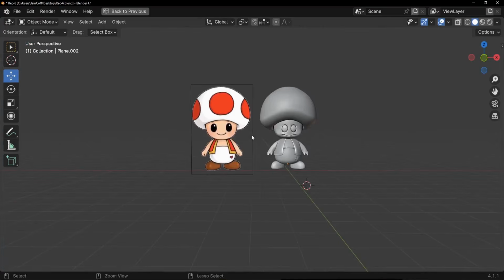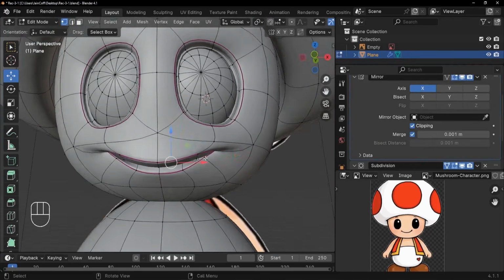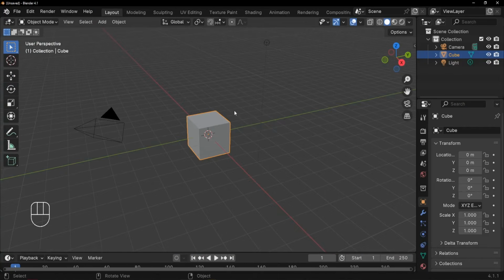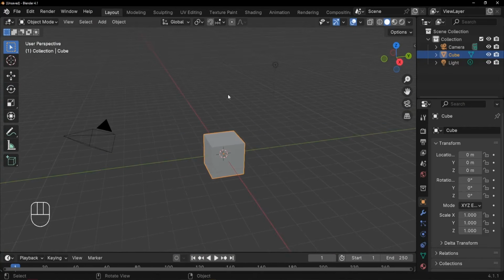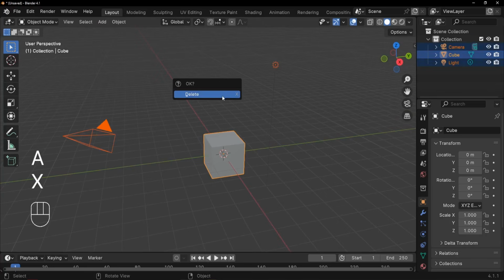Let's turn this 2D image reference into a 3D character in Blender 4. So let's get down to it. So the first step is going to be to bring our reference image. I'd like first to delete everything that we got. We can press A, X, and delete everything.